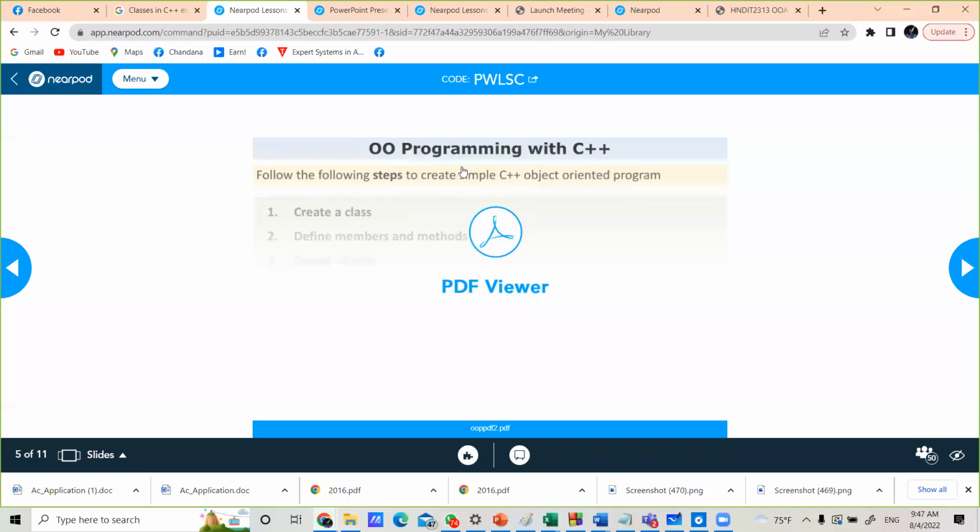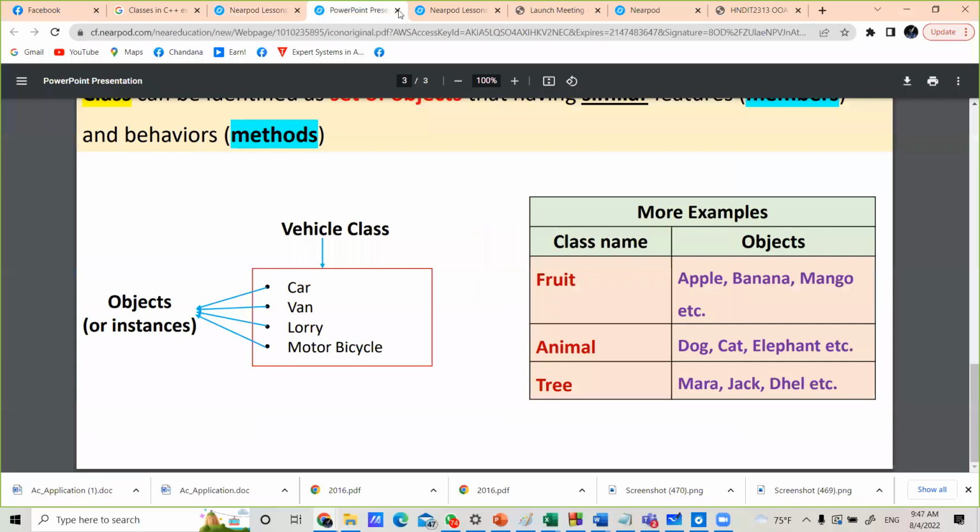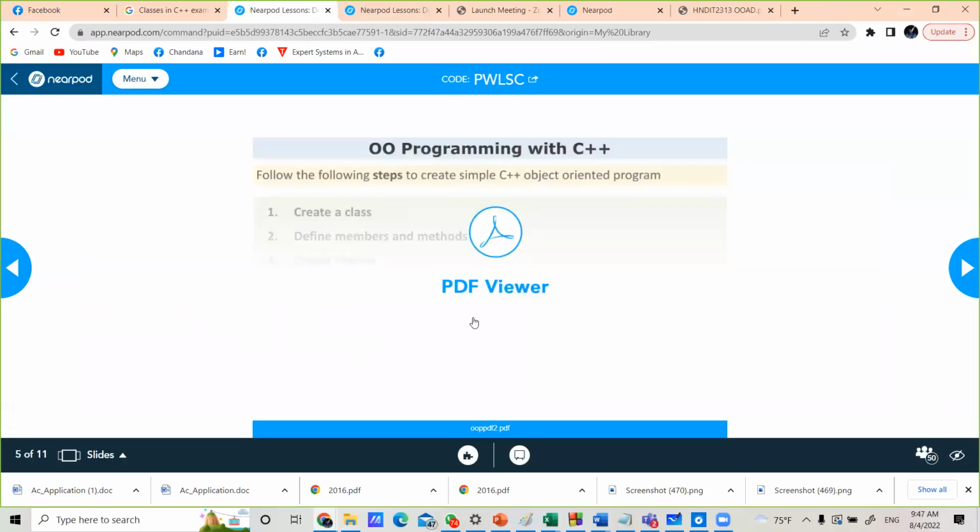After the activity, we come to Object-Oriented Programming with C++. This is another PDF document here. Please click on the OOP PDF2. Download this document to your computers.